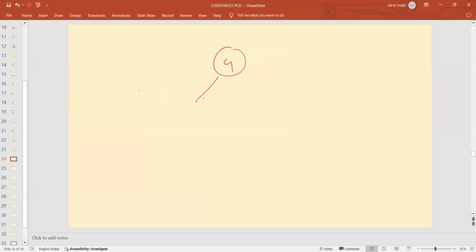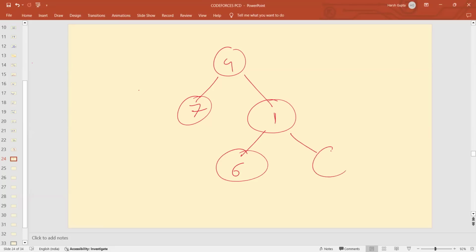Let's suppose I have value 4 over here, value 7 over here, then value 1 over here, value 6 over here, and value 4 over here. Now if I tell you to do the same thing that you were telling me: take the minimum of the nodes present in the subtree. The minimum value is 1. Increment 4 by 1 and return me 5.